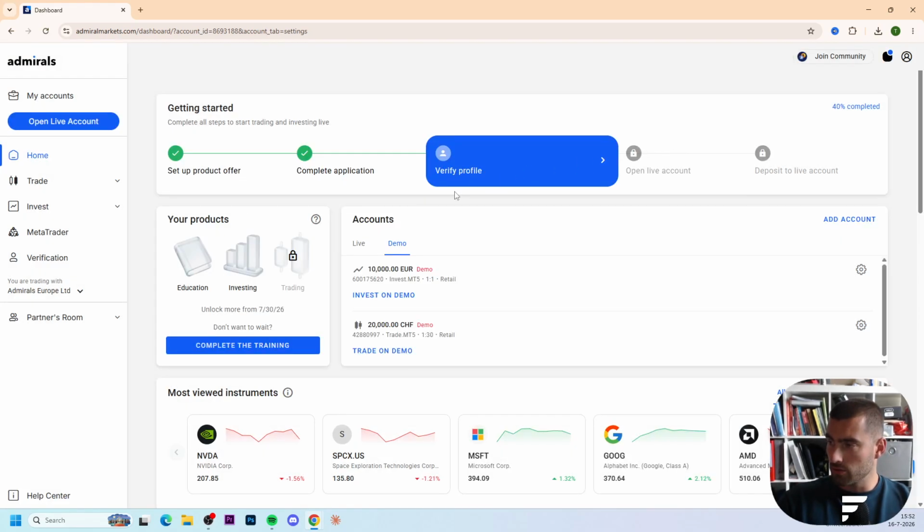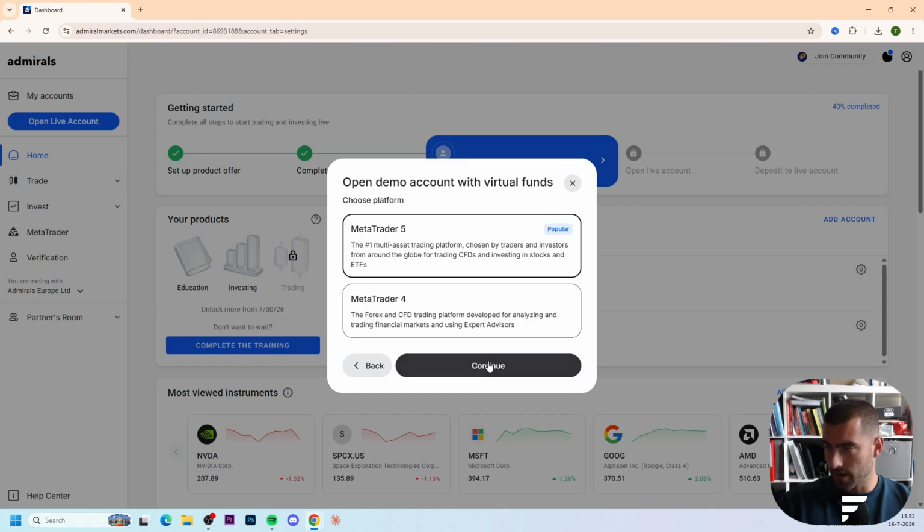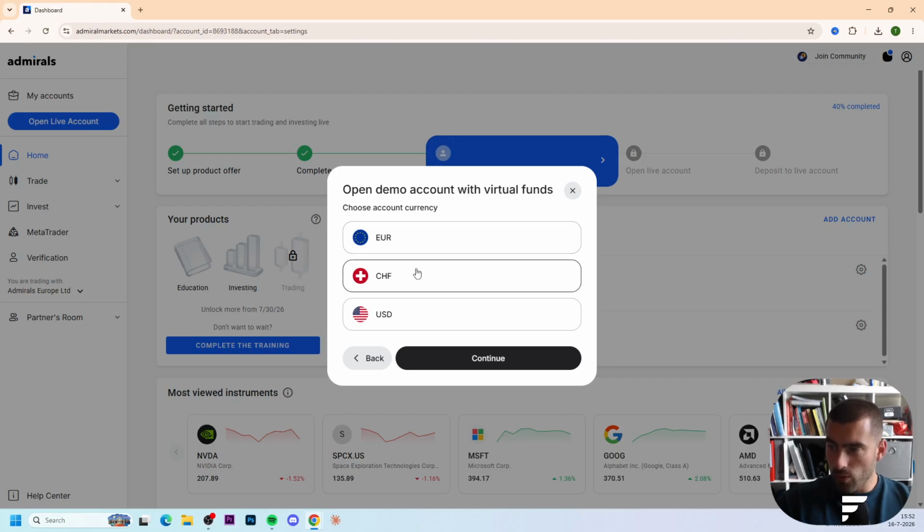So what we're going to do is go to accounts and click here on add account. Then we select which account we want to have. So we do CFD trading, MetaTrader 5, select trade MT5. And now we can decide if we want to choose the euro, the US dollar, or the payment method that they have in Switzerland. So you can decide right now which one you want to do.